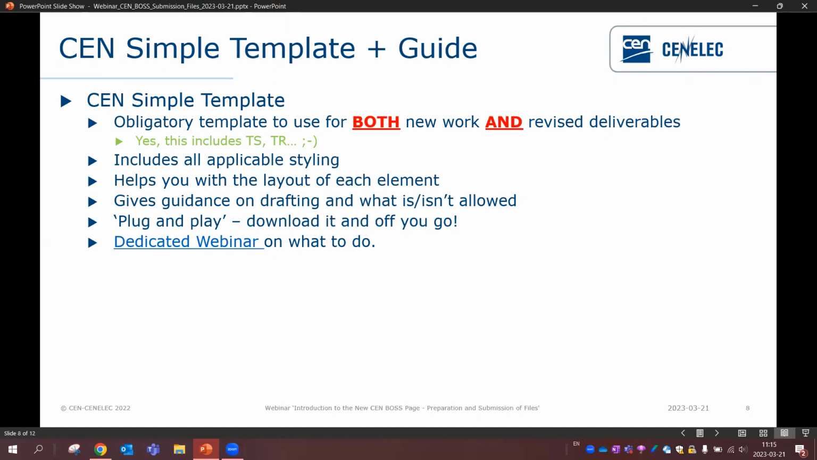The reason we ask you to use the simple template is because it includes all the applicable styling that the editors need to help create an XML file. It also helps to avoid any kind of delay and that kind of thing if we have to tell you that we've changed things, or if something looks different than what you provided to us in the beginning. It helps to avoid any kind of surprises like that.